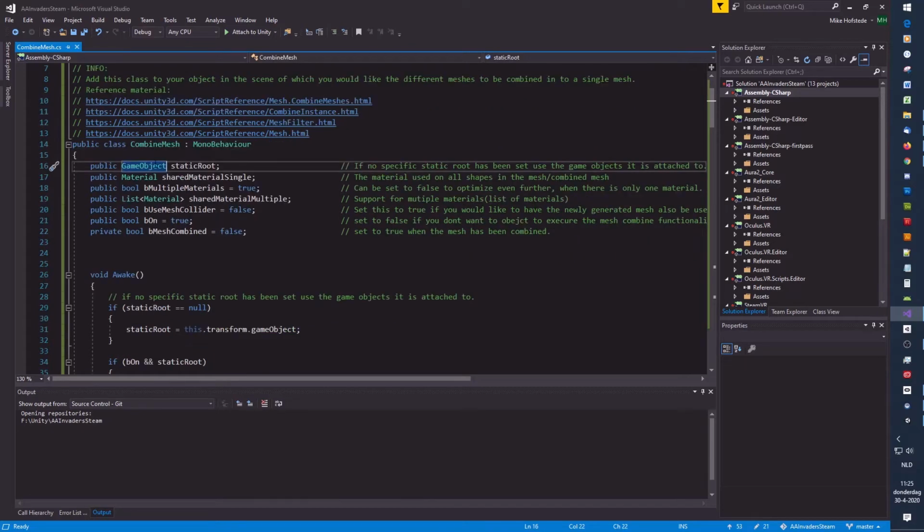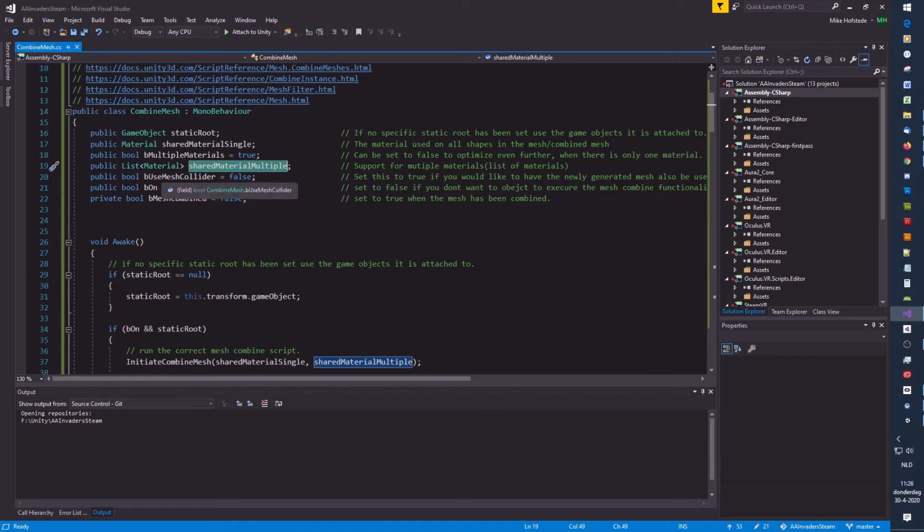Well, here you can see the parameters that could be set inside the editor with a description. So the static root, the root object, the shared material single reference, whether you would like to use multiple materials or not, the shared material multiple list where you will add the materials, and whether to use the collider or not, and if it's on or off.